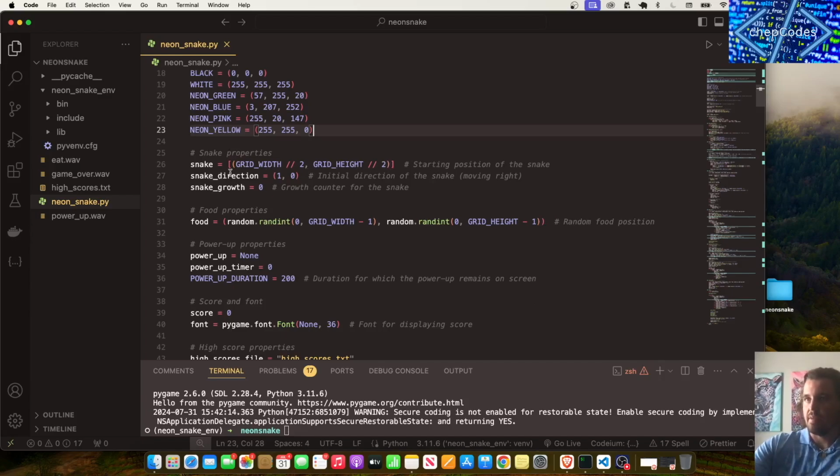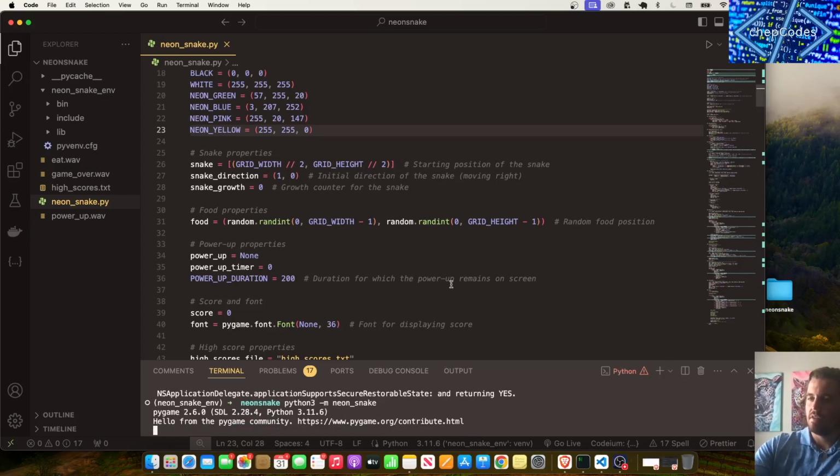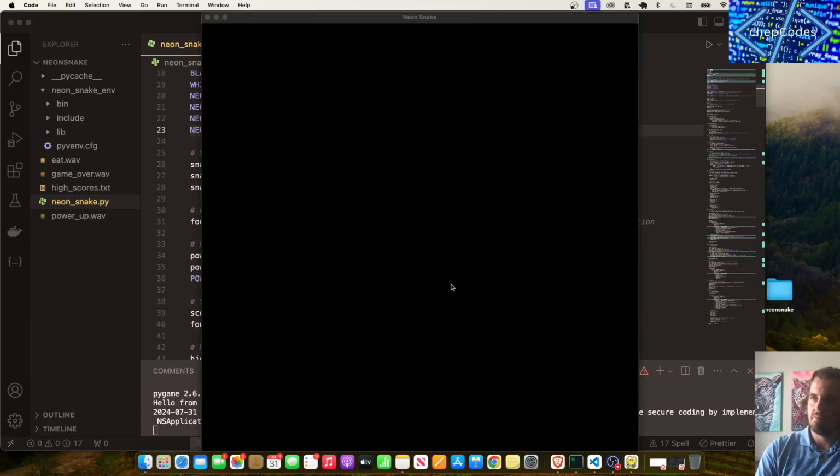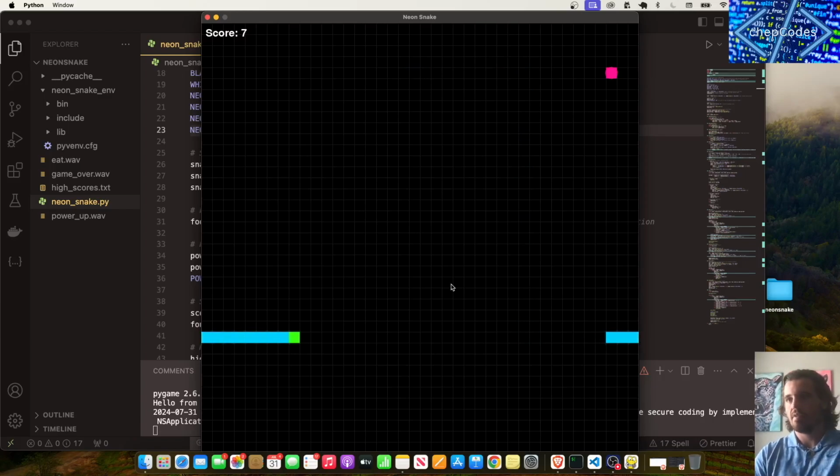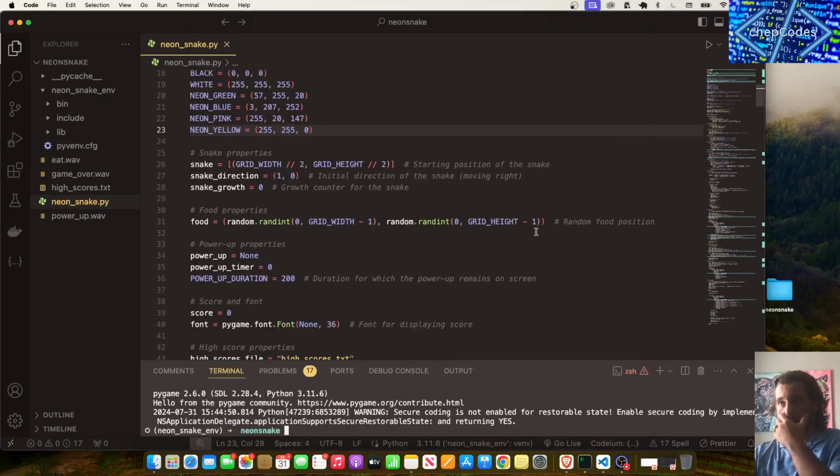So these are just the snake properties, the starting position of the snake, the initial direction of the snake. You know, it's moving right when you start. I'm pretty sure that's the case. Let's just double check that. Yeah, it sure is. You see it starts out moving right. I like that sound. Anyways, I'll exit out of that. Keep going through the code.